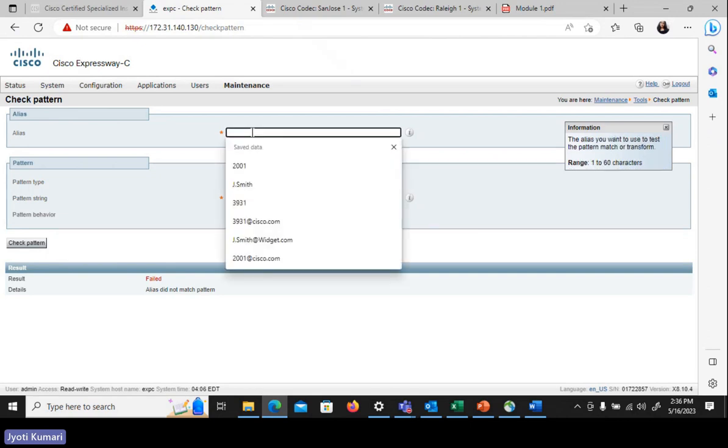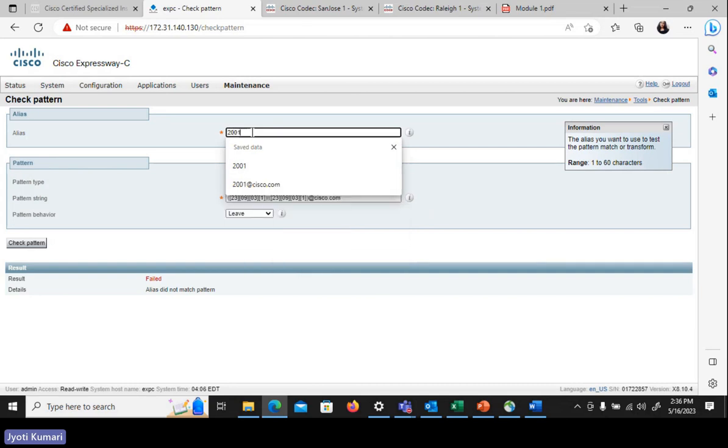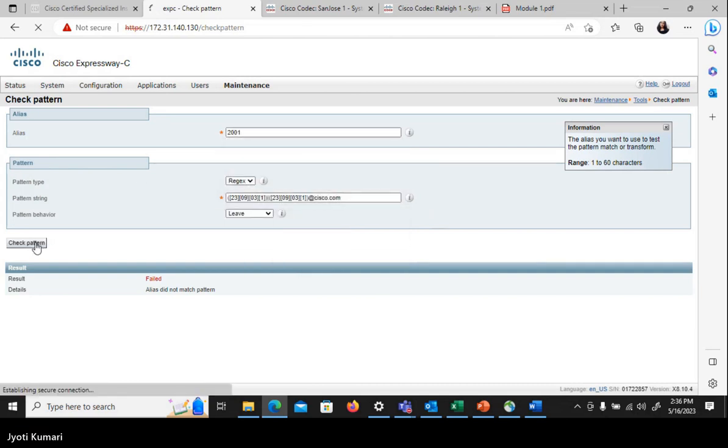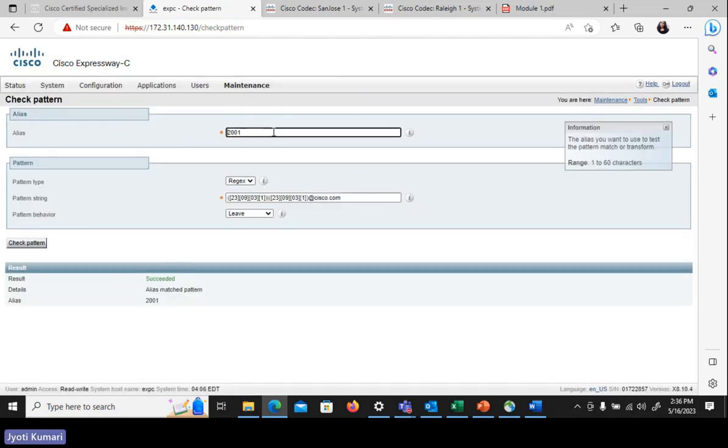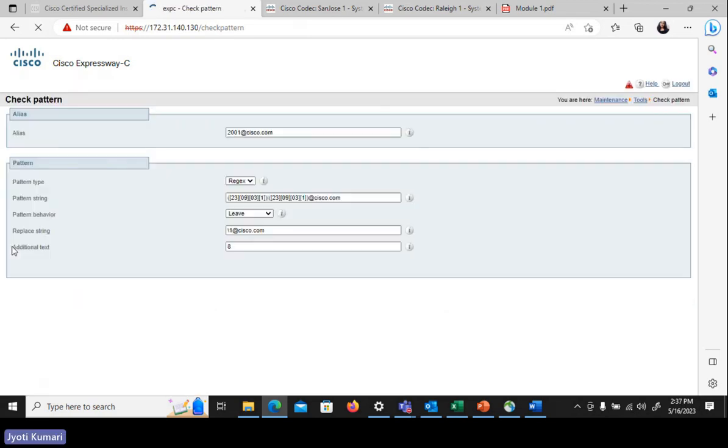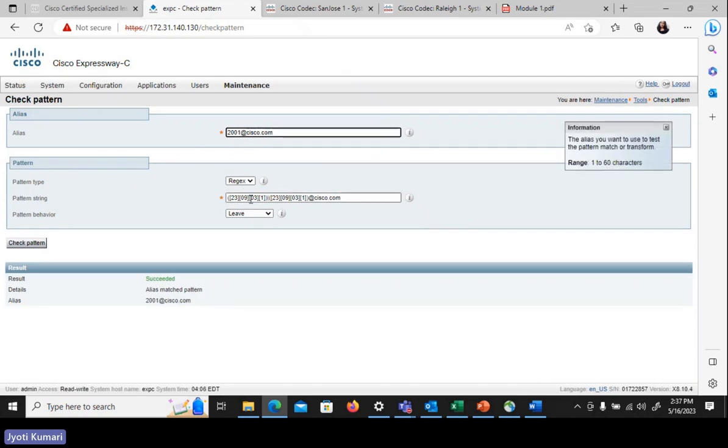So let's check now. If I put 2001, it should match. If I put 3931, it should match. 3931 at cisco.com should match. And 2001 at cisco.com must match. But any other number which does not match here, let's suppose if I change the second number to any number other than 0 or 9, let's suppose 4, this should not match.